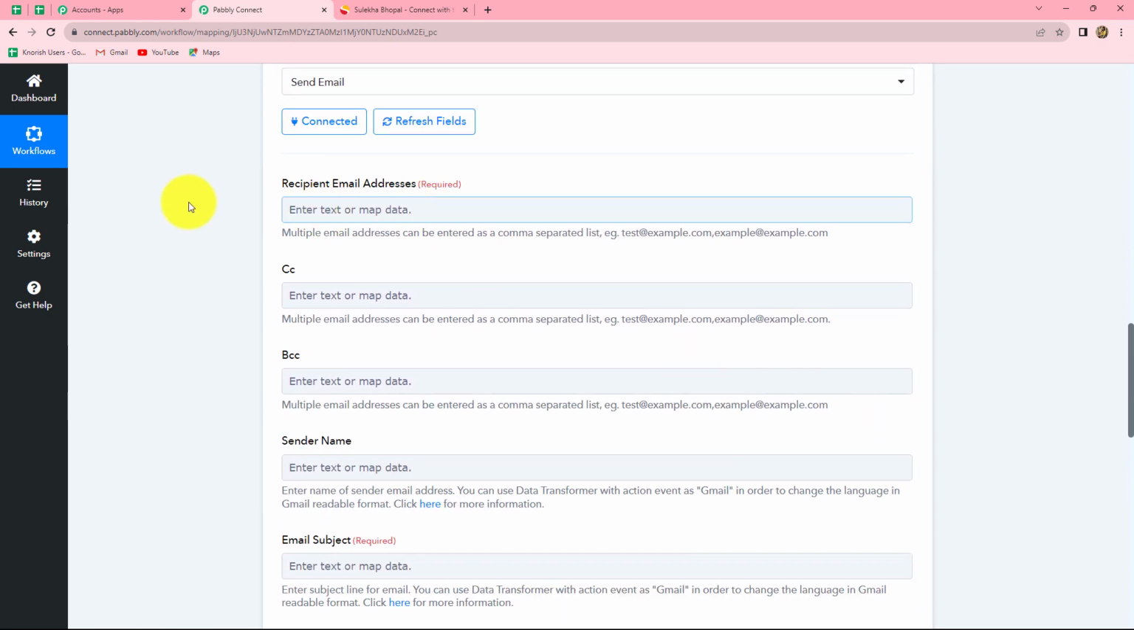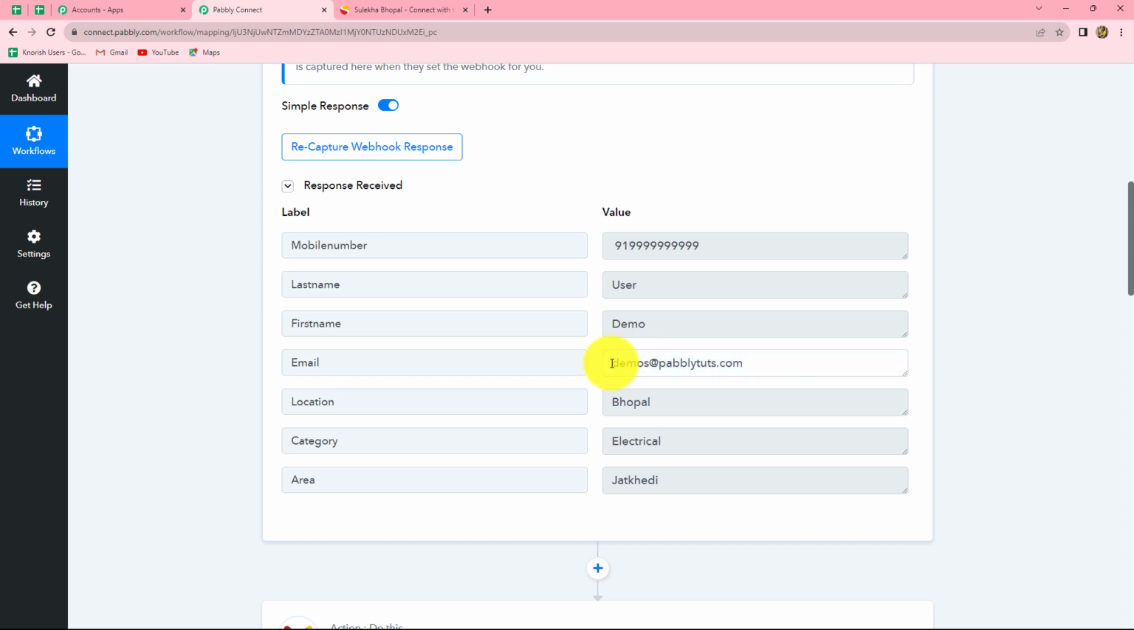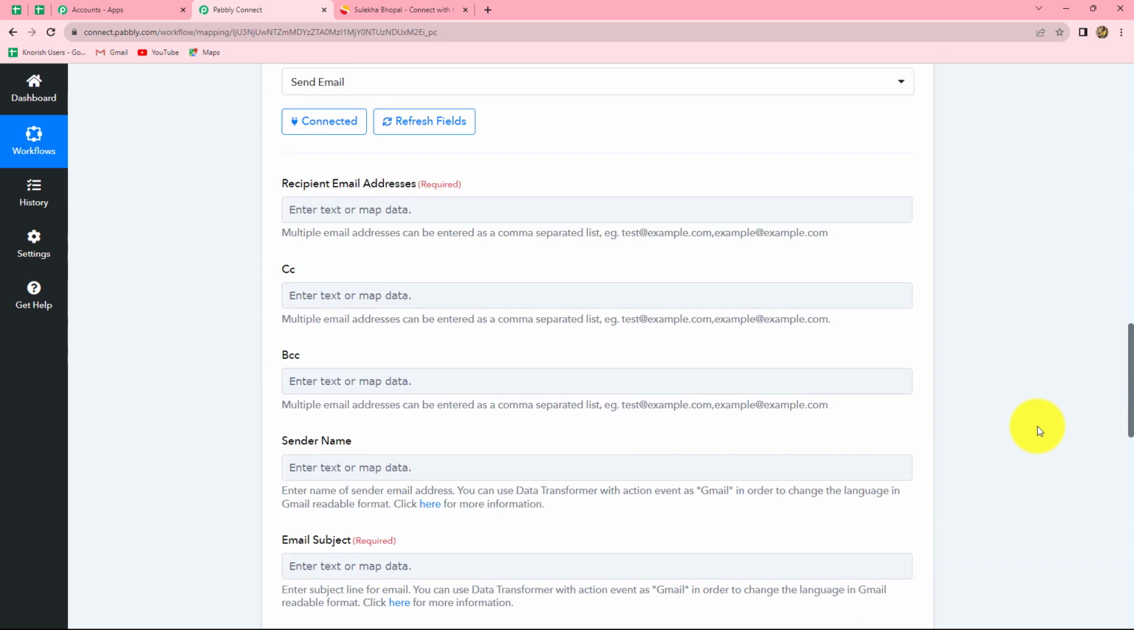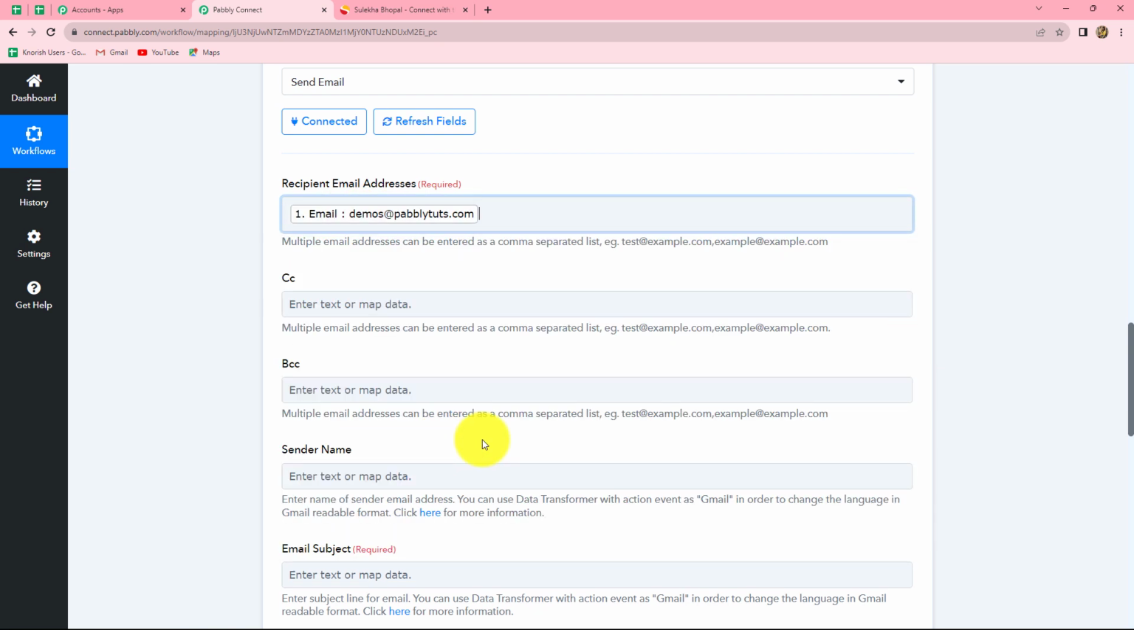First of all, we have to enter the recipient's email address. Here we have received the email address of the person and other details also. So we are going to use the same response in order to map the details here in Gmail one by one. First of all, we will map the recipient's email address. We just have to select our previous step like this, and this is the email. We will select it and it is mapped.